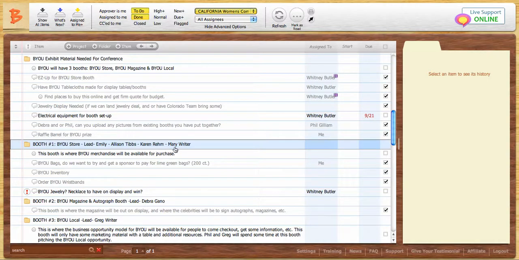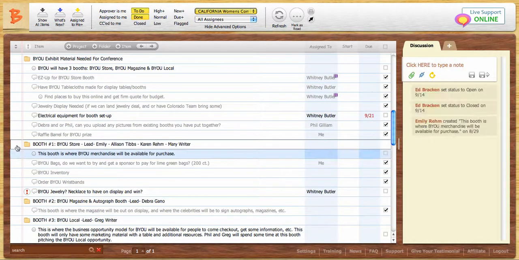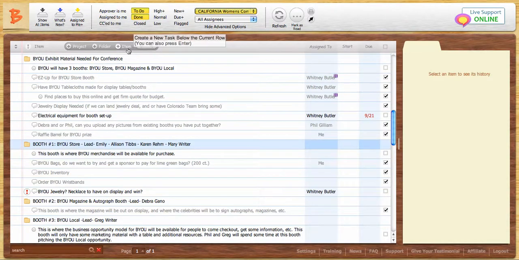Working with Emily is going to be Allison, Karen Ream, and Mary Ryder. So you can see this folder title is Booth Number 1. This is the name of the booth, and these are the people that are going to be running that booth. So you could easily do this in another item below the folder.